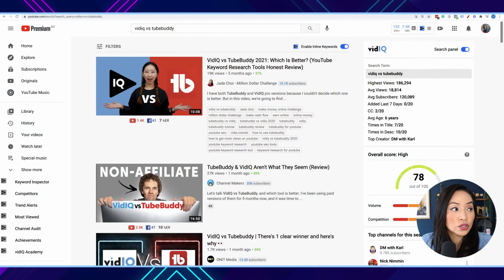So first cab off the rank, keyword research. How do both of these tools address that? Let's get right into it. This is a look at VidIQ. We're going to start with VidIQ.